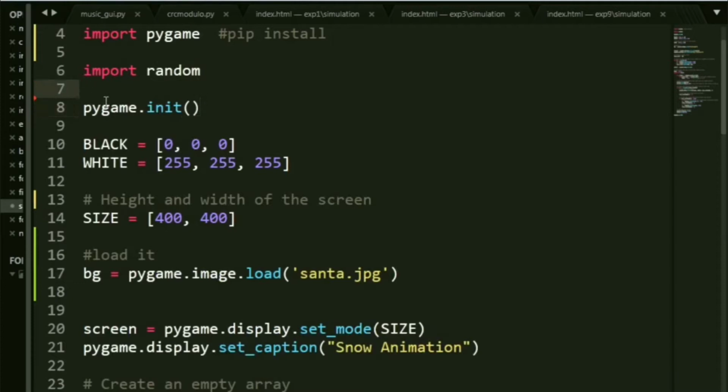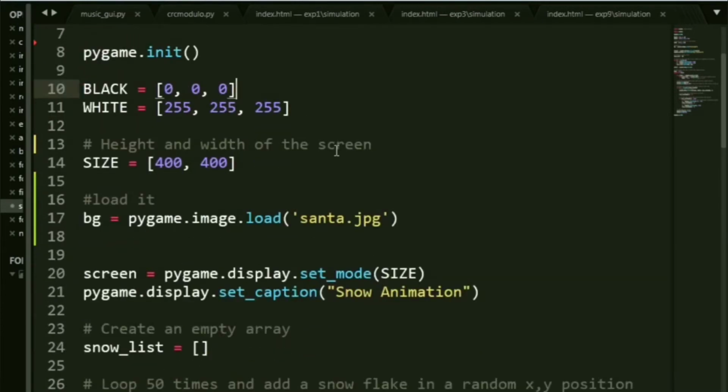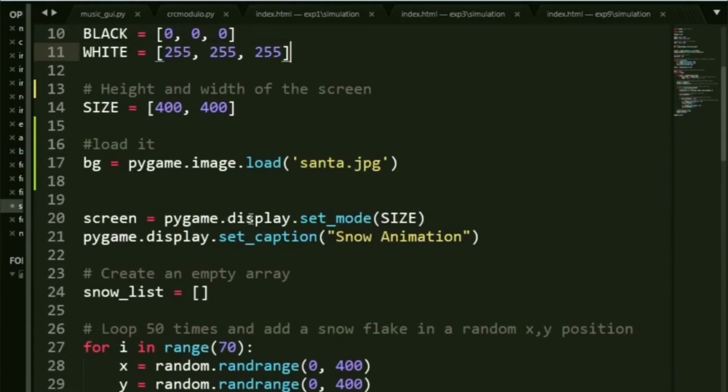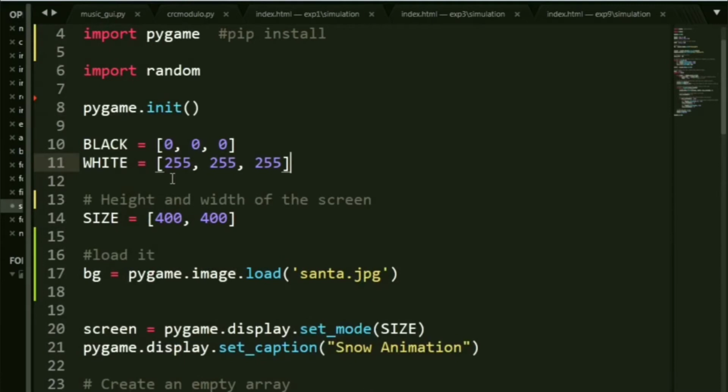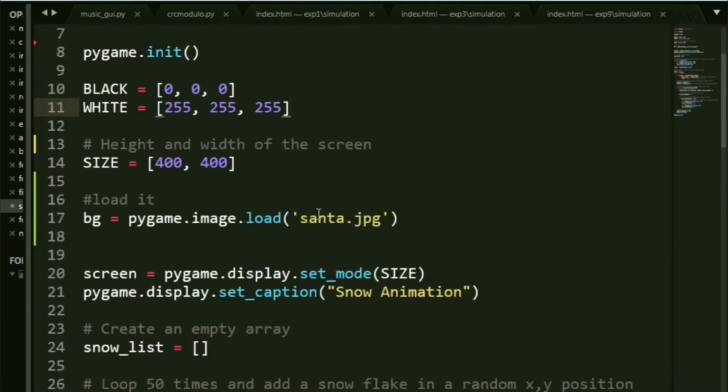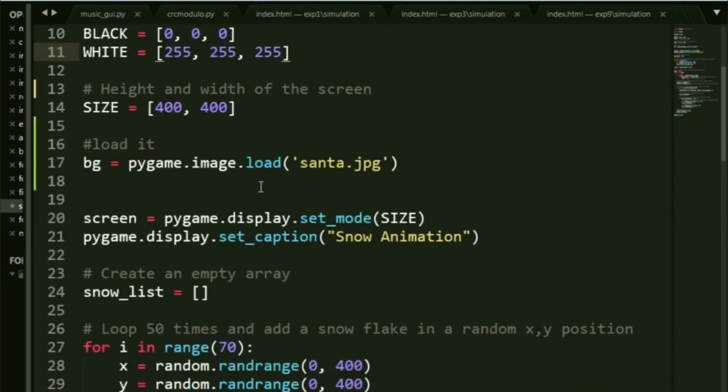Now, just like Tkinter, we also have to initialize the Pygame engine. And for the colors, you'll be using the RGB color scheme, and you can give it various shades. So black is 0, 0, 0 and white is 255, 255, 255. Next, I only need black and white currently, because I have the snow, which is white, and the black background I'll be setting behind my picture.